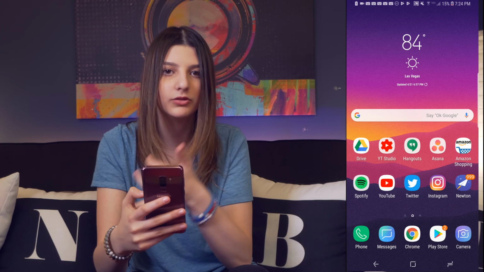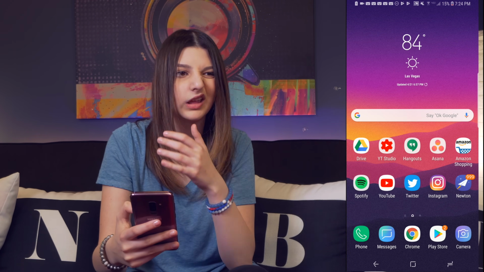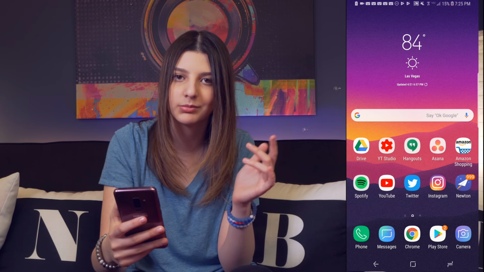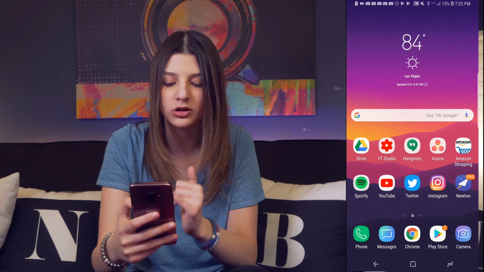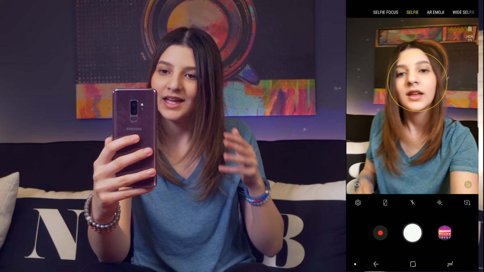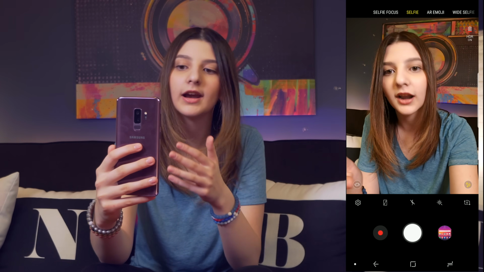Going off of there, I have Newton, and I've been using Newton Mail for about 2 years now. It used to be Cloud Magic. It's now Newton Mail, and it works really well. It's my mail client of choice. Phone, messages, Chrome, Play Store, and camera. That's all pretty basic.